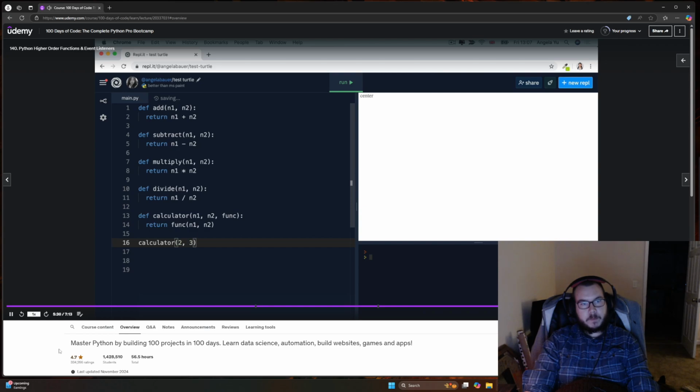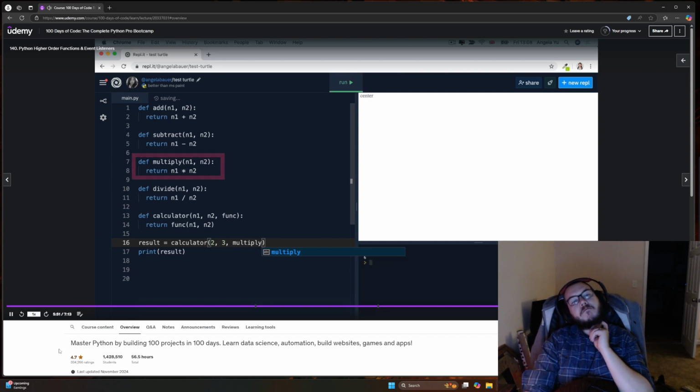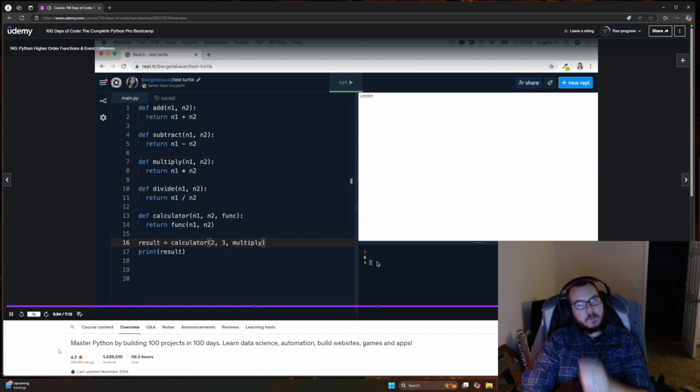Let's pass in some numbers, and let's pass in the name of a function. Now let's save this into a variable and then print that variable result. Now when I run the code, you can see I get 5 printed. That's because I've got add as the third input here. But what happens if I change this to multiply? Well, I get 6 instead of 5. And what happens if I put divide? Well, I get 0 because it's rounding down to a whole number.